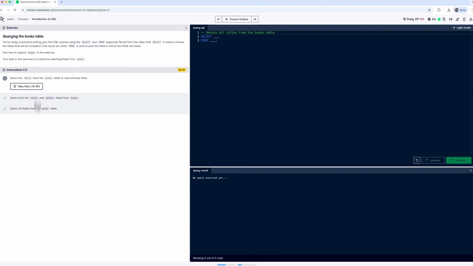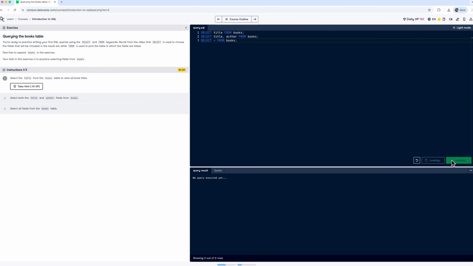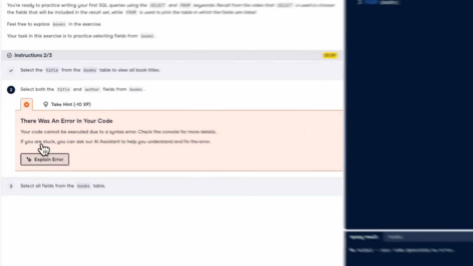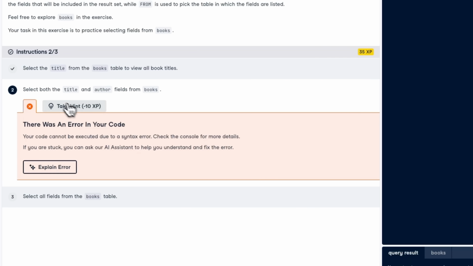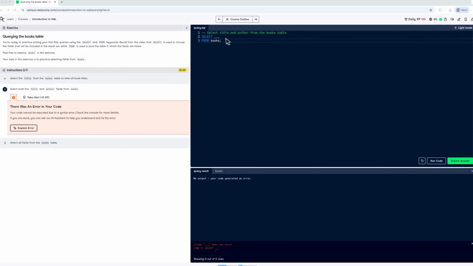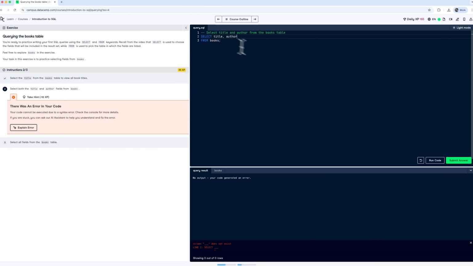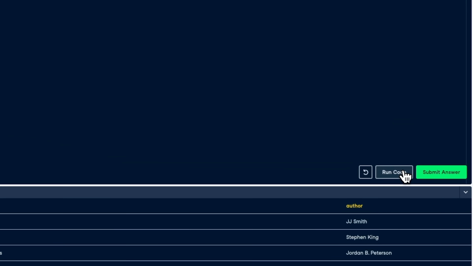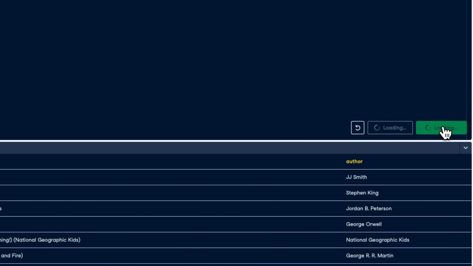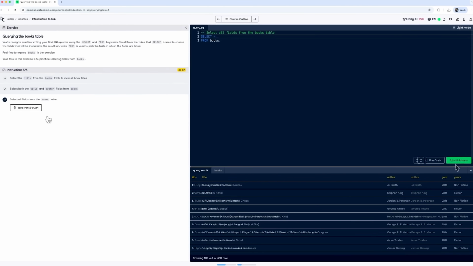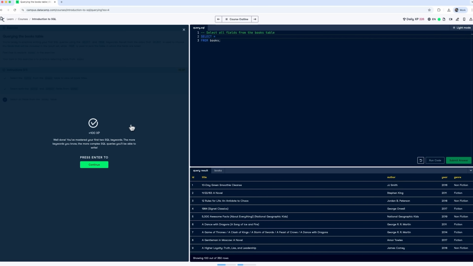Some tests ask you to finish a piece of code, like select title from books. You guys submit the answer and instantly see if it's correct. If it's wrong, the system points out the error. You can also get a hint, see an explanation of the error, run the code again, and then resubmit, and you'll still earn the points offered for that task.